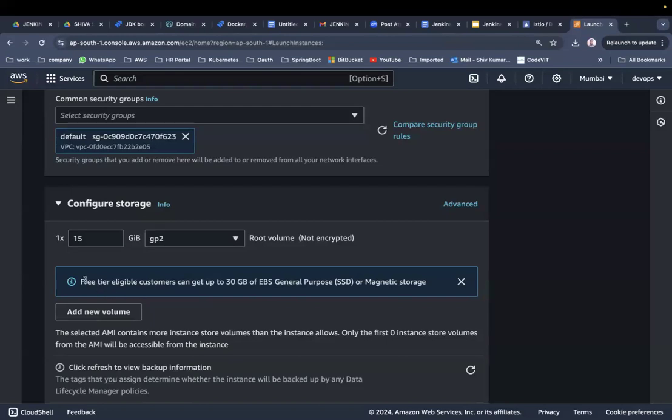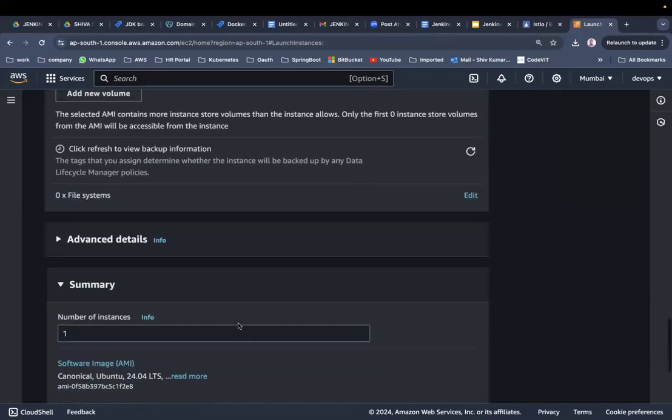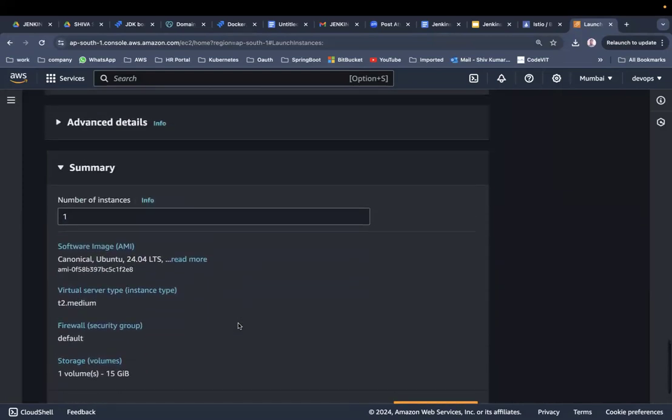Okay, now you can see that free tier eligible customers can use up to 30 GB of EBS general purpose storage, SSD or magnetic storage. Up to 30 GB, it will be free for you actually. That is why I'm using 15 GB. You can also use up to 30 GB, whatever storage capacity you want. Okay, now just go down. That's it.